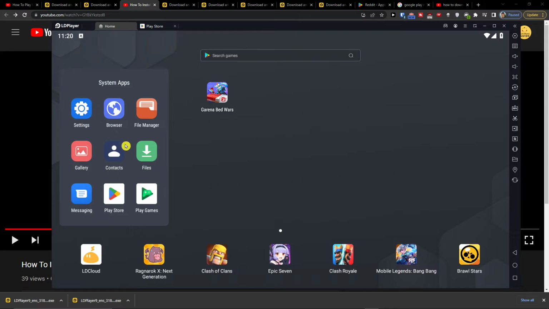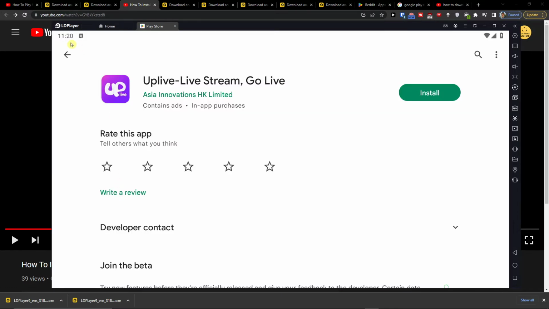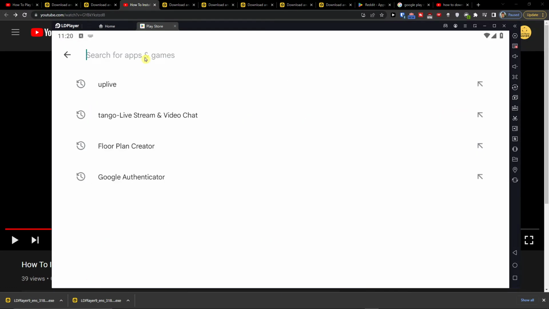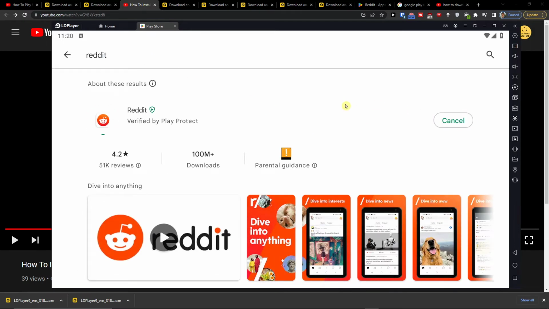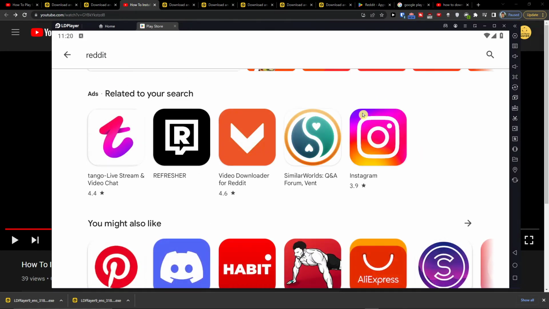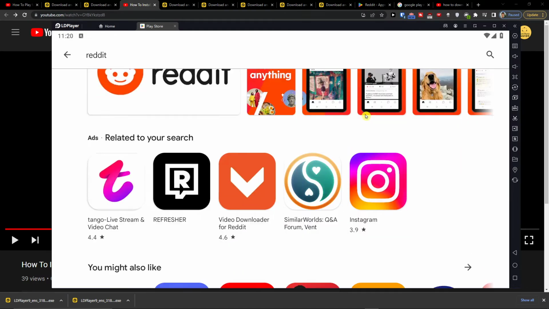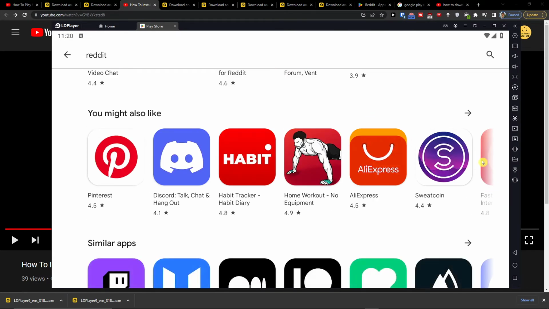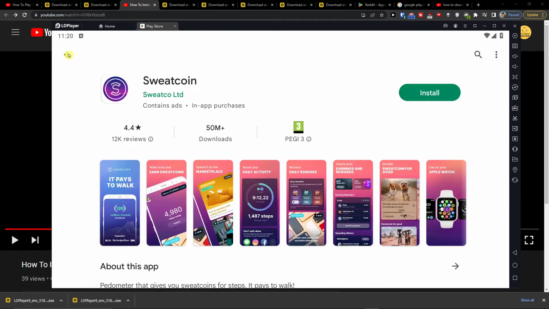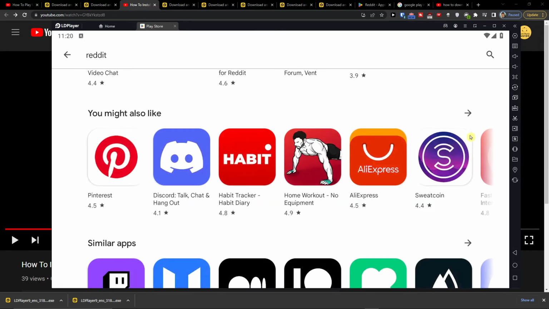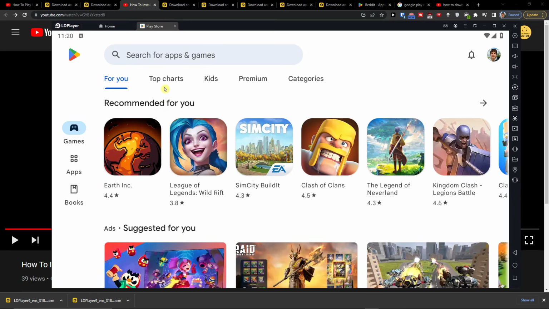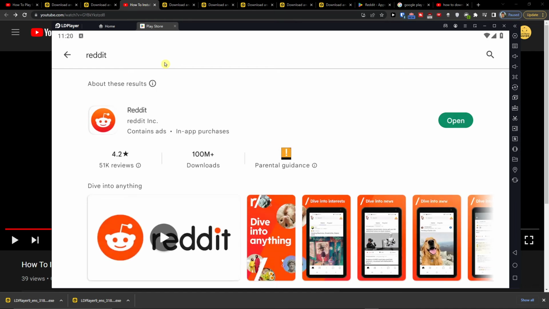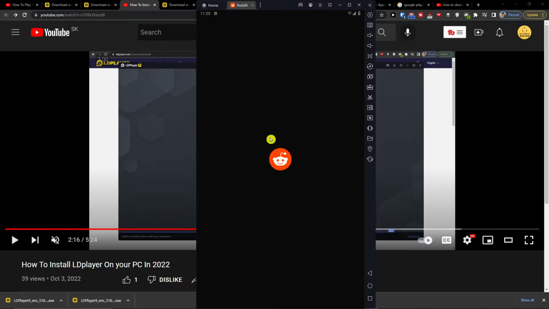I'll go to Home, System, App, and you're going to find Play Store. When you're going to log in, you just want to write Reddit here and install Reddit. And when you have Reddit installed, you want to open it.